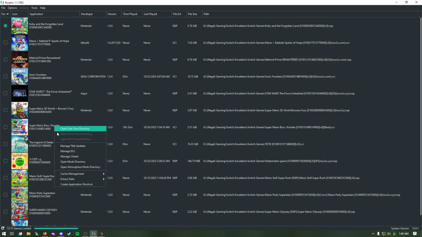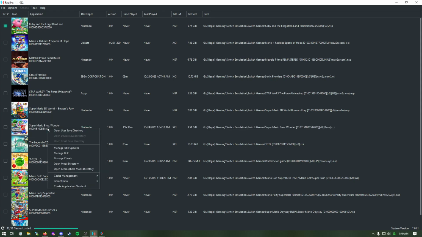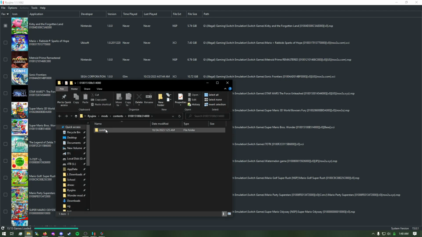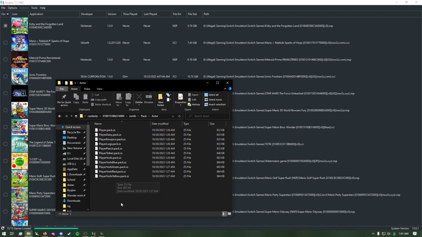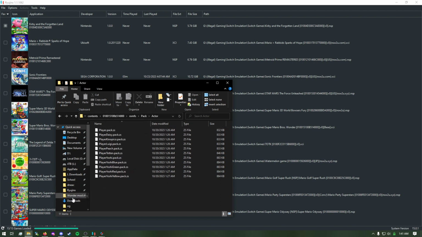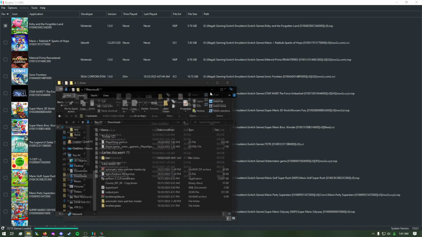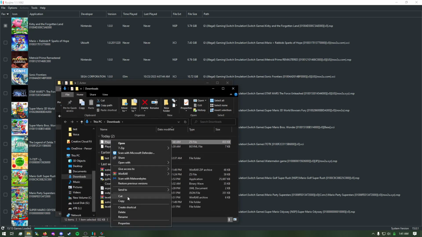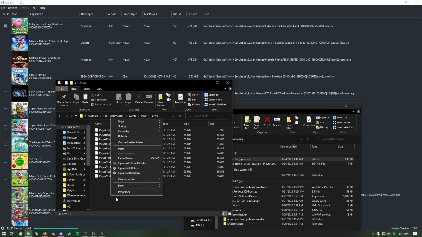So to extract the ROMFS, you go to extract data, then ROMFS, and then you select a folder. For the mod directory, you right click, open mods directory, and then ROMFS is right here. You're going to have to recreate this file structure without any of the files in it. So all we do, let me actually cut Daisy's file that I saved, and then paste it.